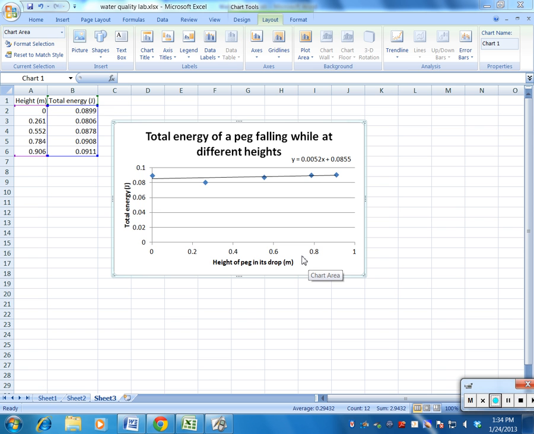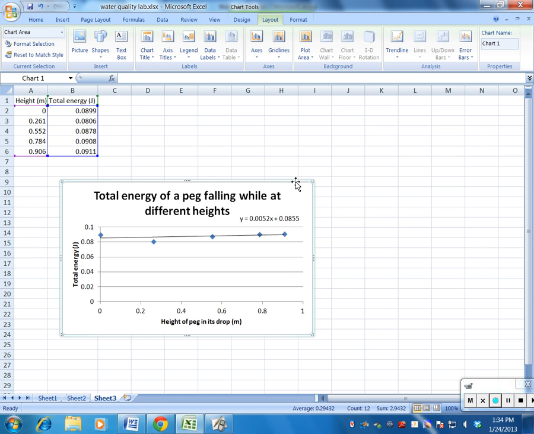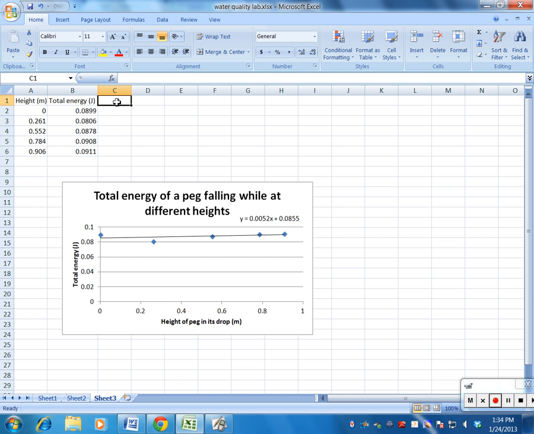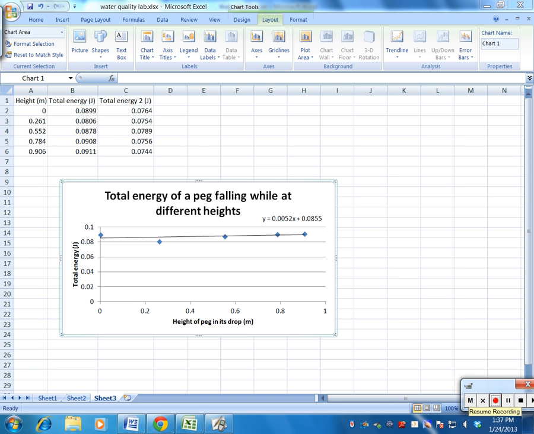One of the things I do want to show you is how to add a second line onto the same graph. So let's suppose you had two pegs and they had different masses, and so that's going to give you different amounts of total energy. So I'm just going to add in some numbers for a peg with a different mass. Okay, so I've added some data here under column C, for a different peg that has less mass because the total energies are all less.